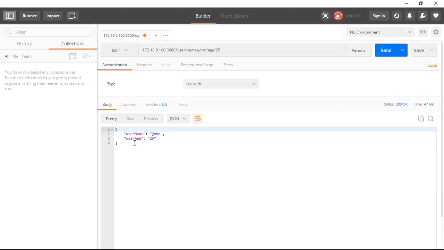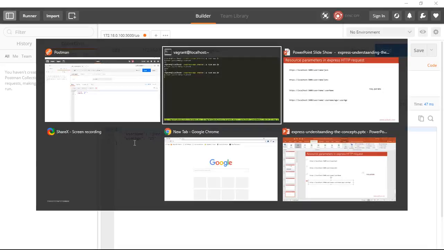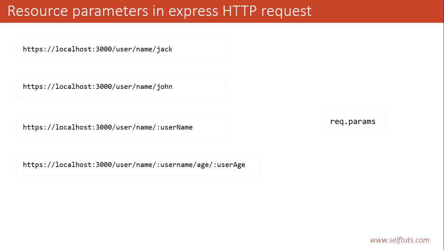So you can see how easy it is to make your beautiful routes or endpoints in Express, and how to access the data. After accessing the data, you can provide some business logic, such as finding this user with this age inside your database and returning the value. So this was all about how to access resource parameters, how to send resource parameters in your Express HTTP request.